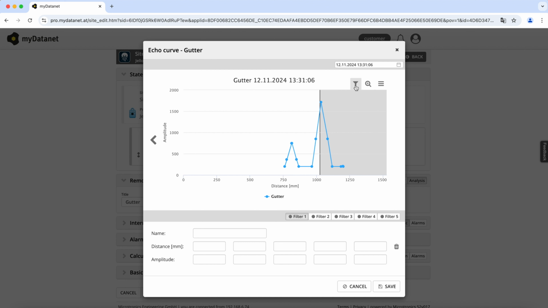To do so, we activate the automated creation of filter curves and drag a window over the peak to be suppressed. The support points of the filter can be further adjusted by clicking and dragging. These input fields can also be used to further adjust the support points. Finally, click Save.